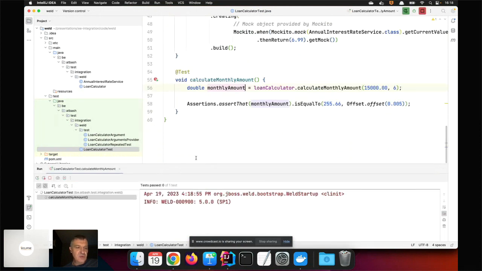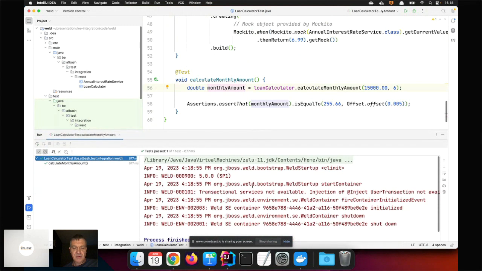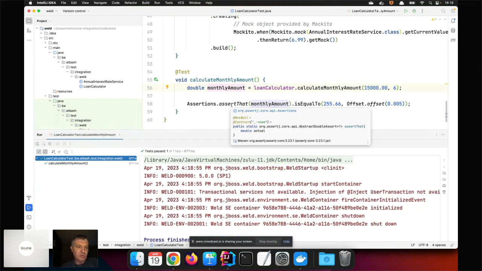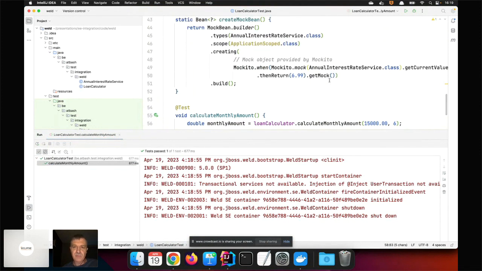it creates those beans for Weld. You see, it's quite fast. The container starts up quite fast. We only have two classes there, so it's also very swift. Verified that indeed this value is the correct value with a certain amount of error, which is due to rounding, probably.